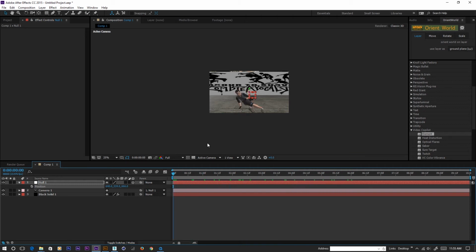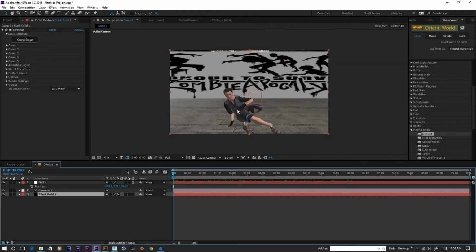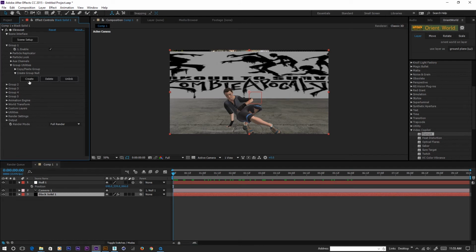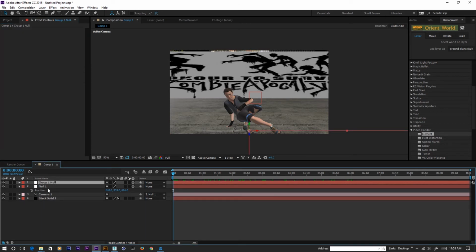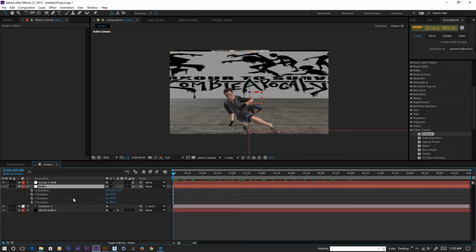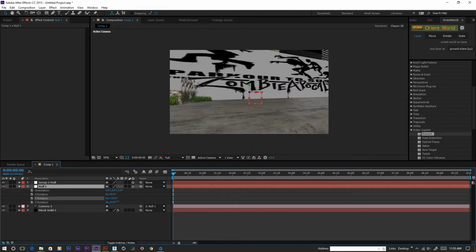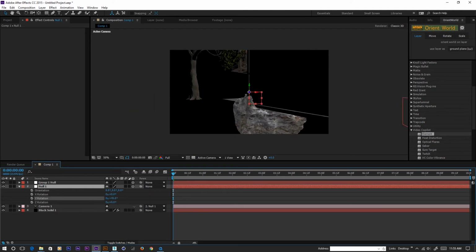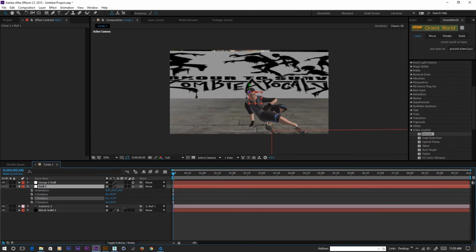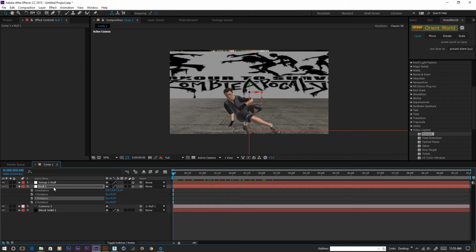So now you can see those animations, and also if I create a null object for the dancing for that character, just click on the group 1 and create a new null. If I orbit around the camera, it will not look right, because our null object is not placed in the right place. So here is a solution that I found.